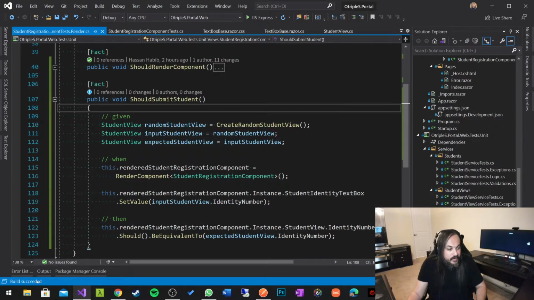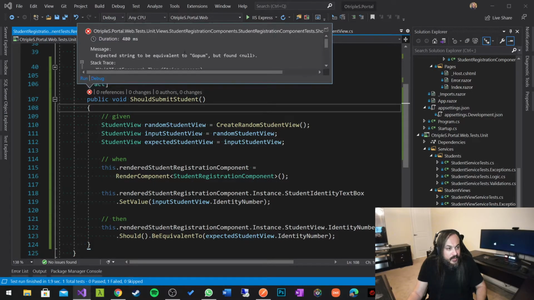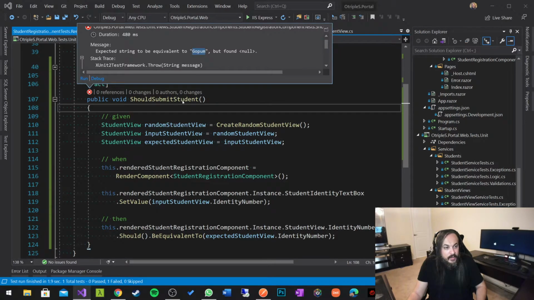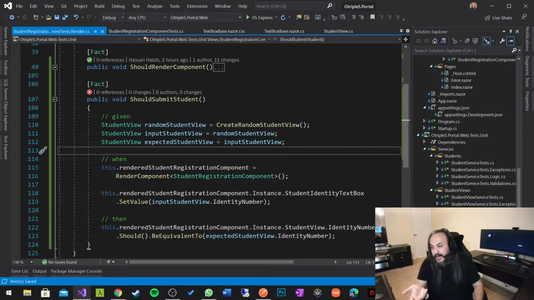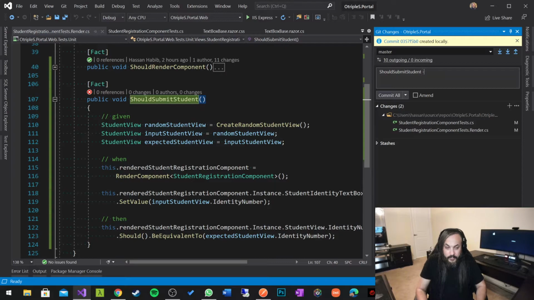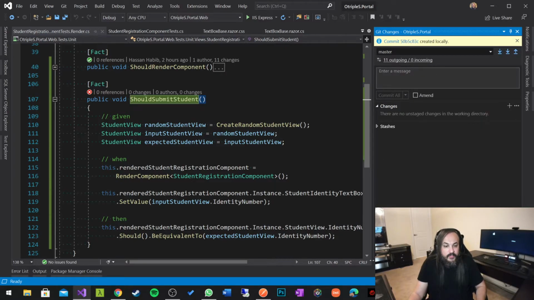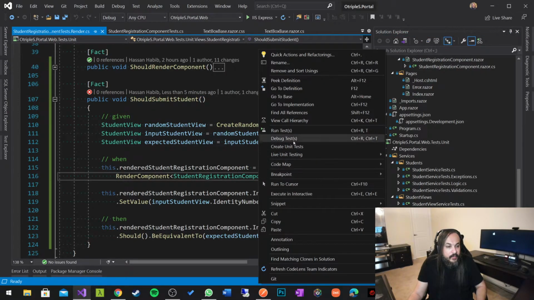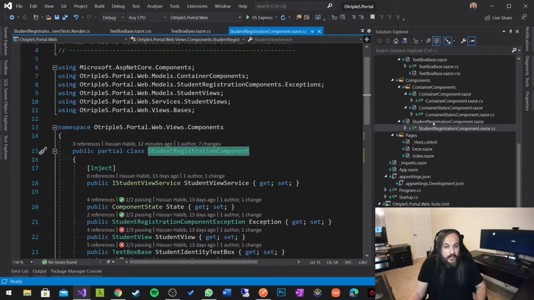So the build succeeded. I look at the bottom here, and the run finished, and it basically said I expected this random value, whatever it is, I expected the value of the string to be this, but I actually found null because I really didn't set up the binding yet. So let's go ahead and set up the binding for this guy. Let's mark this guy as fail. Here's a failing guy, and let's see our component and how it is working.